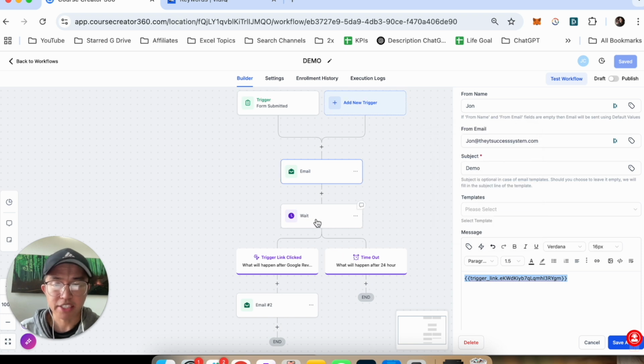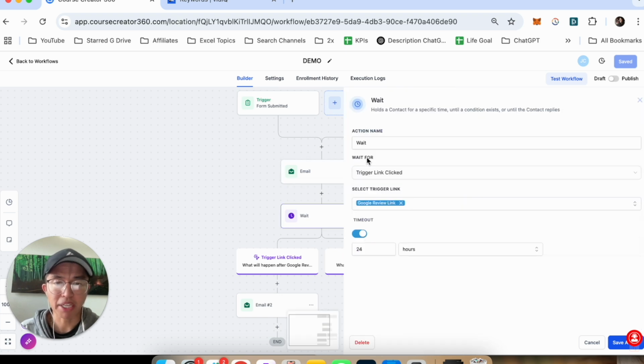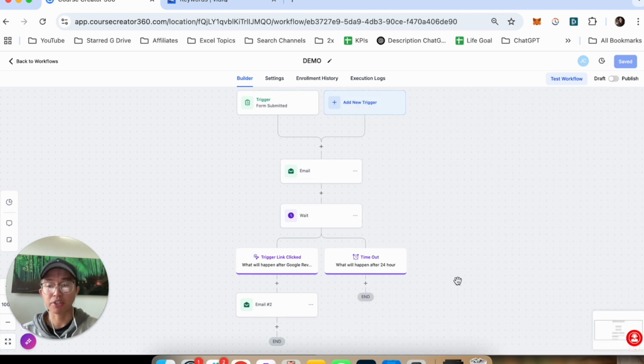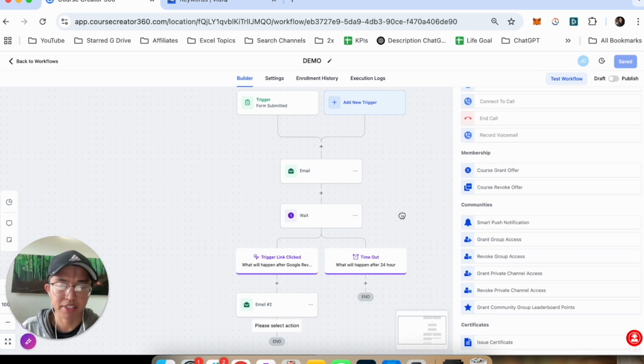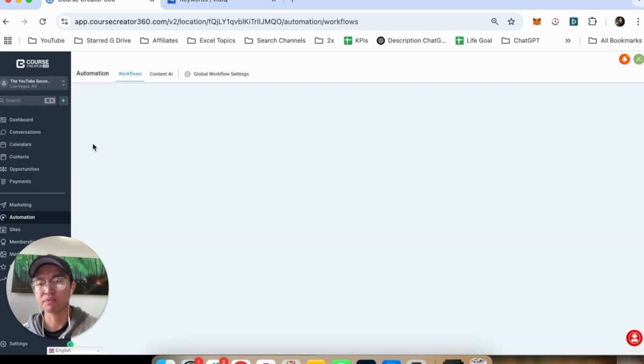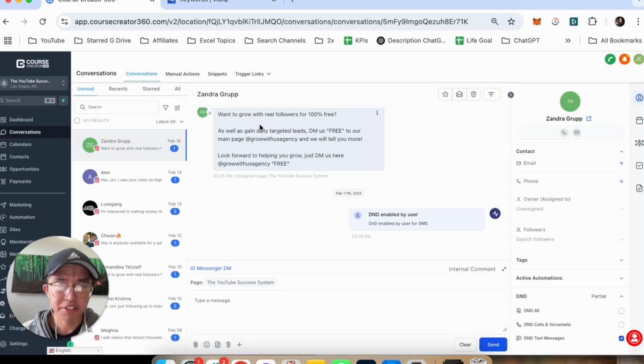And so the next action will be waiting. Basically what we're waiting for is when the trigger link is clicked, and which trigger link to click, which is the Google review link, and it's waiting 24 hours. So if someone clicks on a trigger link, you can send them another email. You can send them any of these actions that you see here. There's a lot of different actions, but if they don't click on the trigger link and it times out, then you can just end the automation if you want, or you can send them another email. It's up to you. But that's also trigger links when it comes to the conversations tab here.